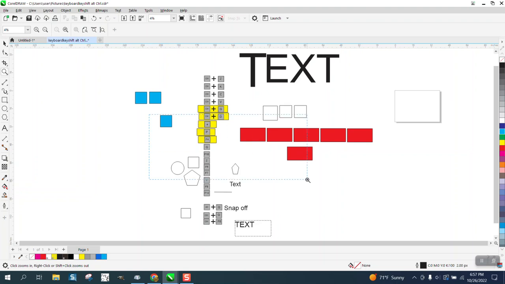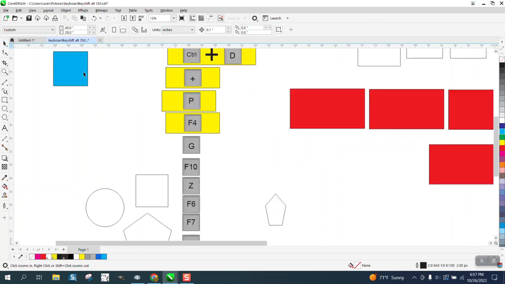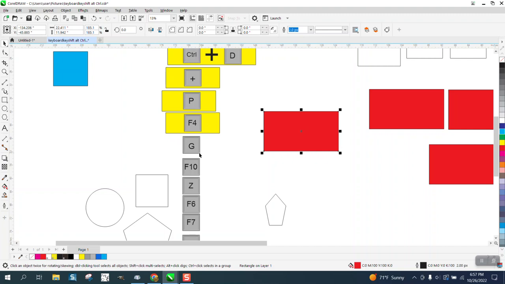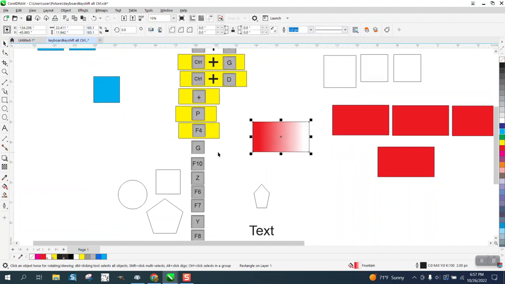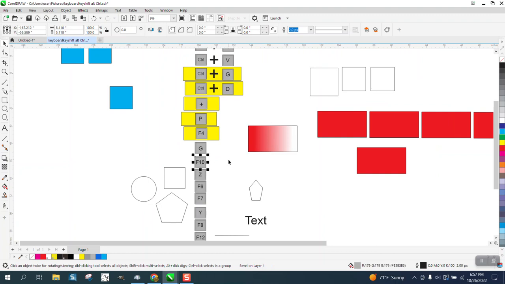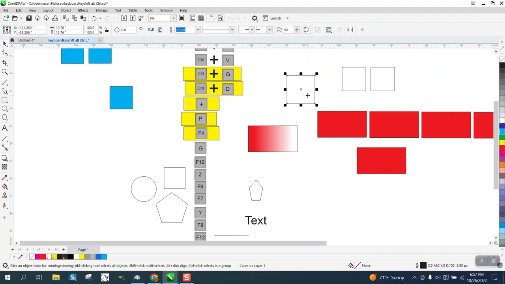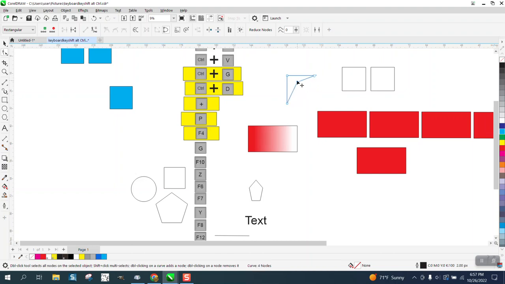Now I used to have G as my group, but default is G is the interactive fill tool. So I'm just going to hit G, and then I got the interactive fill tool. F10 is your shape tool. So if I just hit F10, I automatically get the shape tool. If we have this rectangle, and let's go Control Q, which we'll use in just a minute, which converted to a curve, and then I hit F10, I can manipulate the nodes with my shape tool.